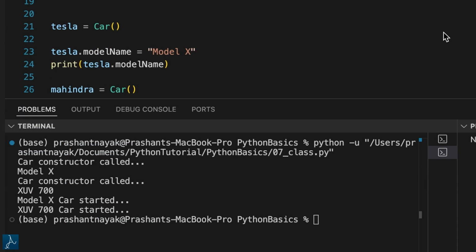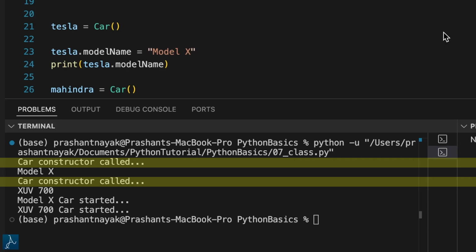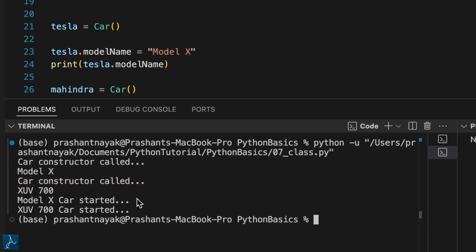And if you notice, the text "car constructor called" was displayed twice. The first time was when the Tesla object was created, and the second time was when the Mahindra object was created. So previously, we assigned model name after the object was created. But what if I want to set all the property values during the object creation itself? It is very simple. We just need to pass those values as parameters to the constructor.